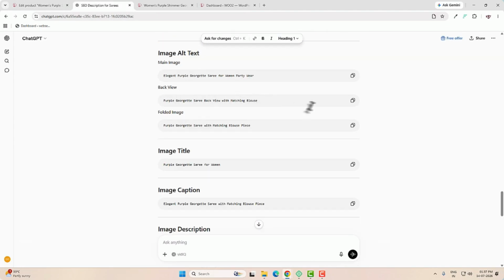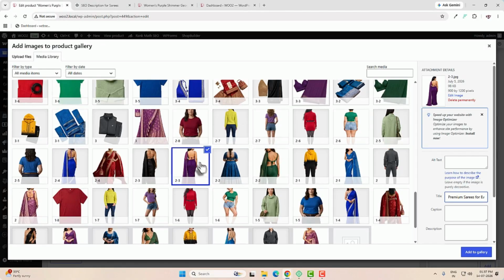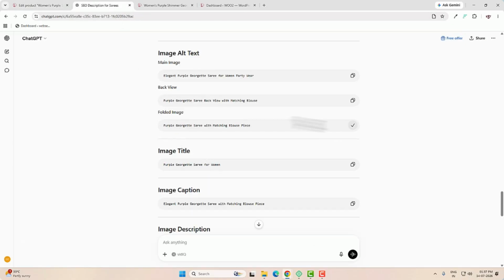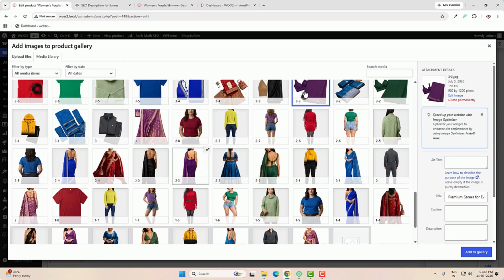So here for the back view the image alternate text will be this one. So copy it from here. Now come back to the product window. So that is the back view. So here I have to paste that alternate text, and for the folded view copy this one, come back here, click on this one and paste the alternate text here.